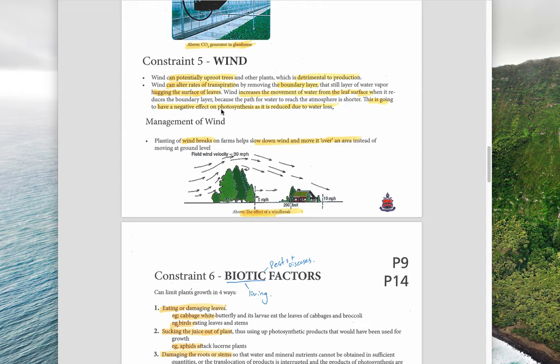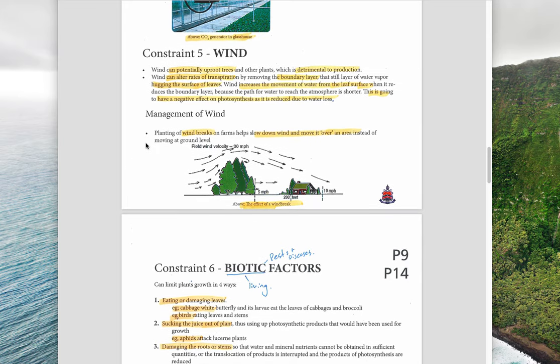And if it doesn't have as much water, that's going to decrease photosynthesis because obviously water, as we said, is an input for photosynthesis. So basically, on a farm in a paddock, the only way of reducing wind is planting windbreaks. And you can see a diagram here.